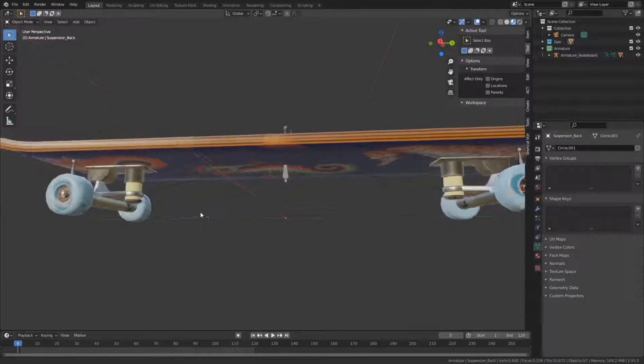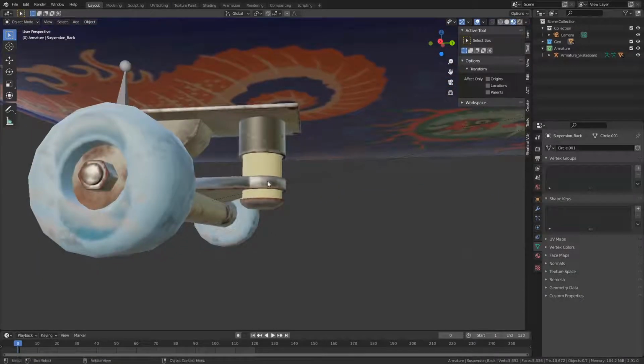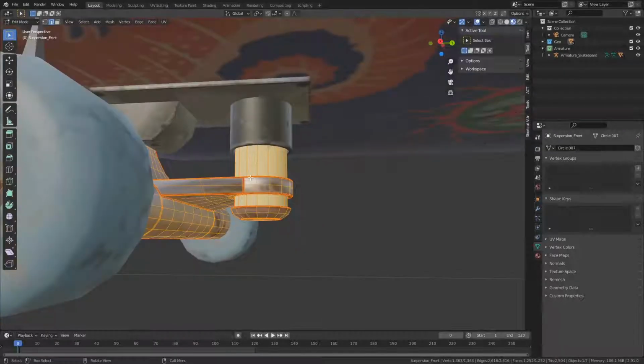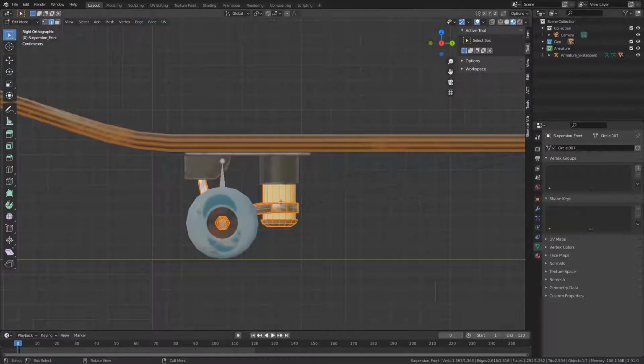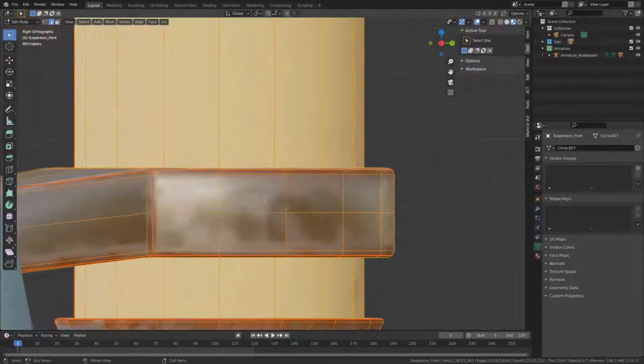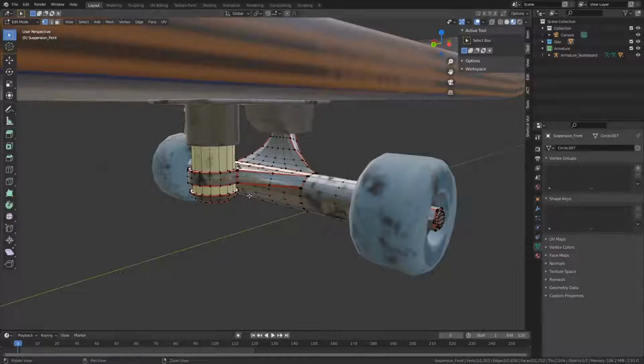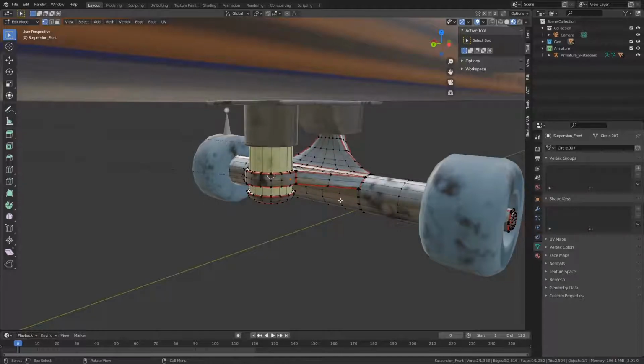And to make the suspension bones, we want it to be in the lower part of the suspension, or the lower part of the shock absorber. So the easiest way to do that would be in side view. In X-ray mode, just select the vertices on either side. Shift S, cursor to selected.